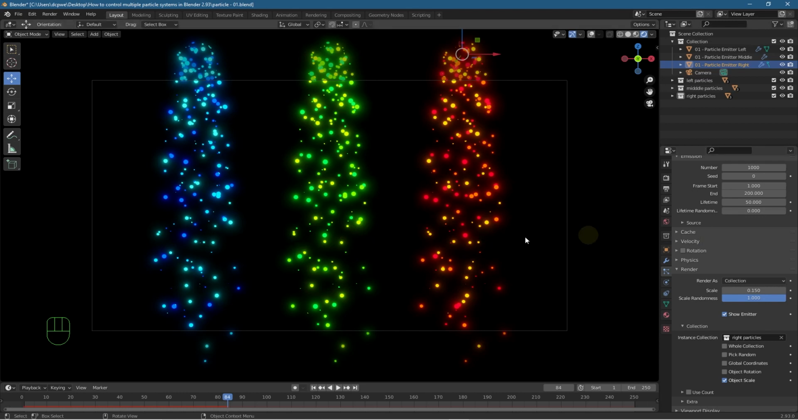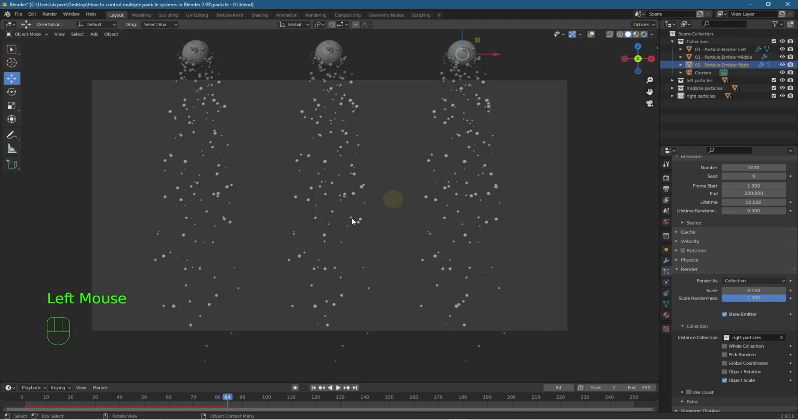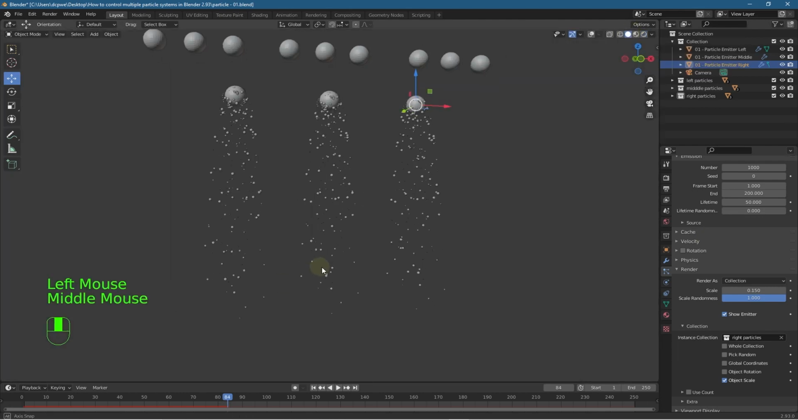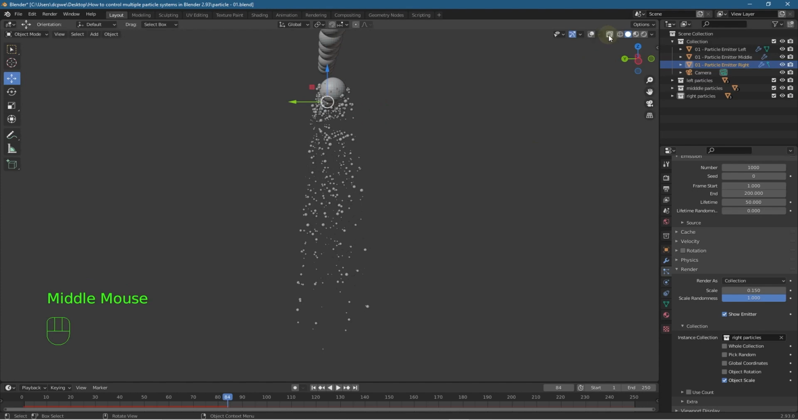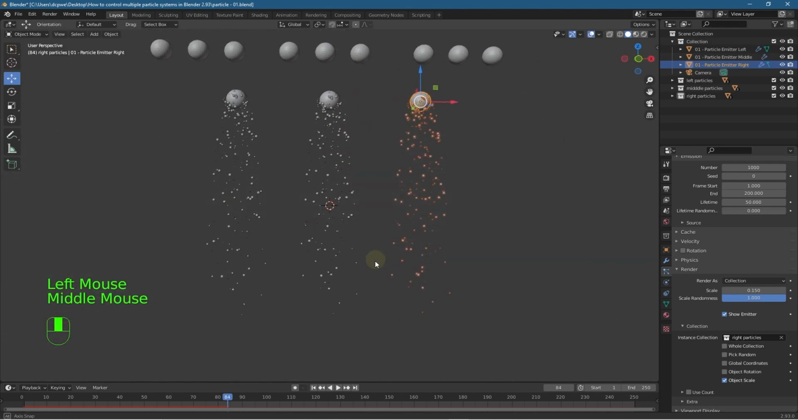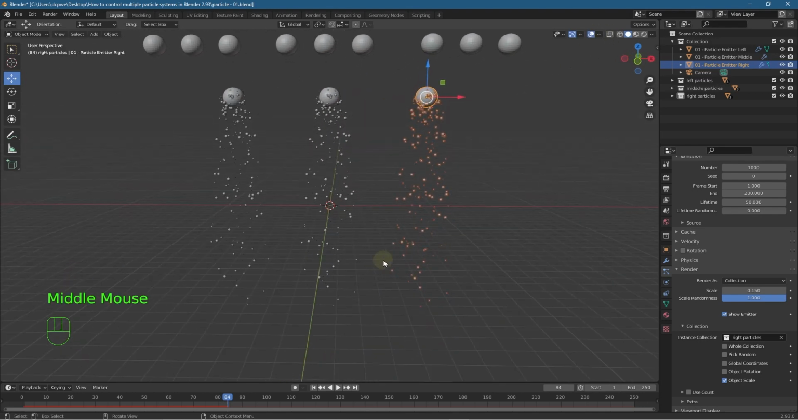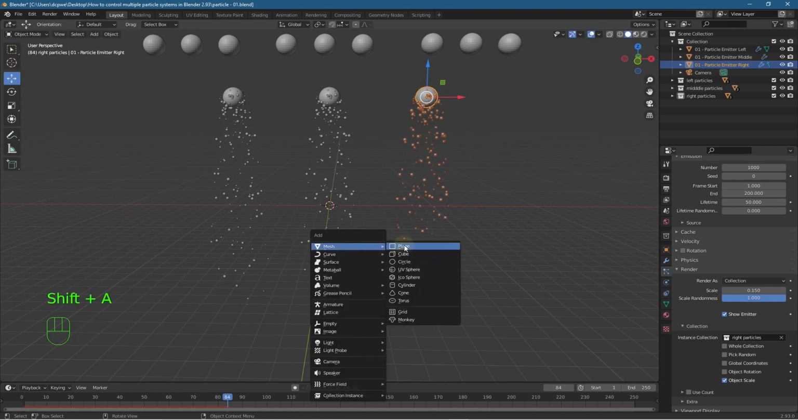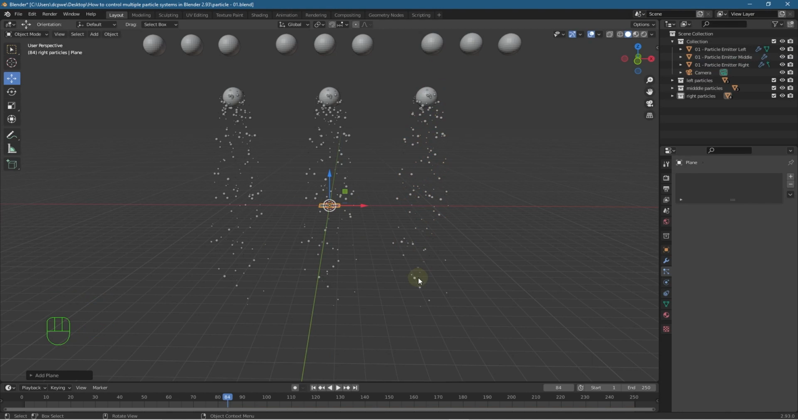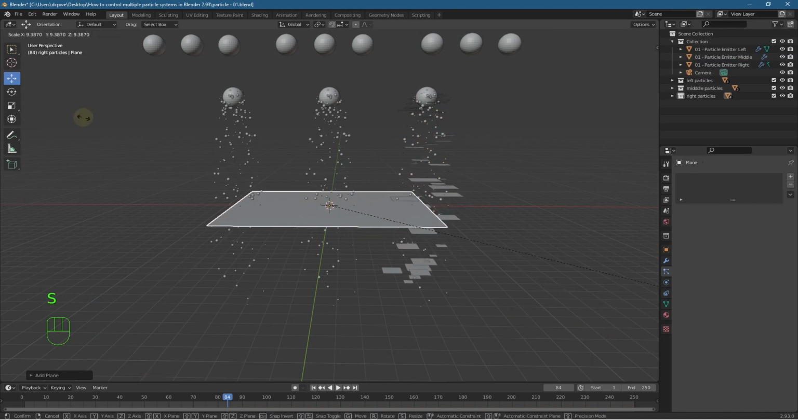So let's go ahead and do one thing. Let's go back into solid view, so we can just see things in solid view, and let's turn back on our overlays, because that will help. We can see the floor, and what we want to do is create a floor. Let's press Shift and A, and we'll insert a plane. So here's a little plane. Let's press S to scale it, and let's scale that plane.